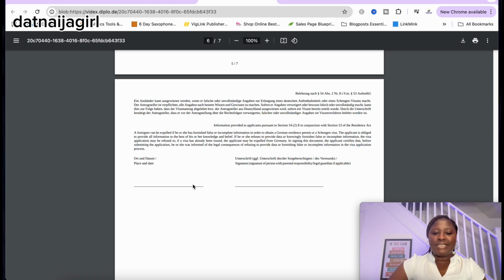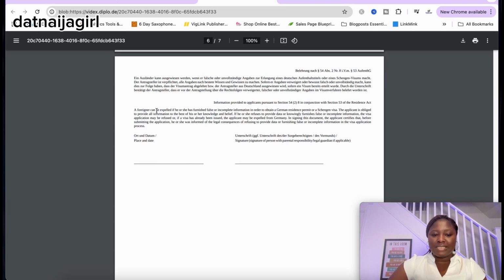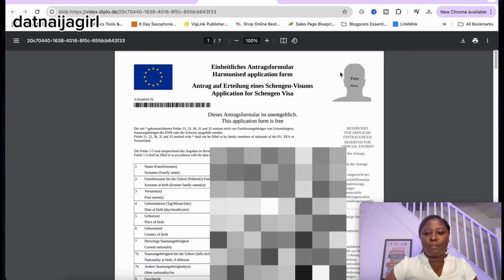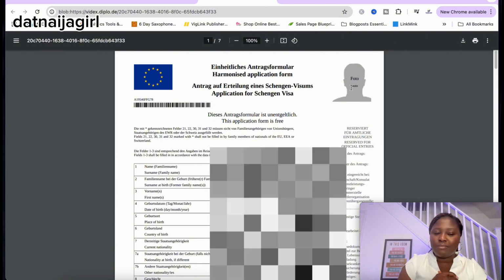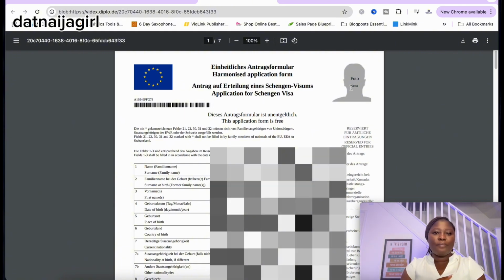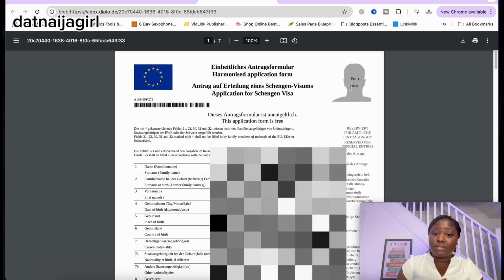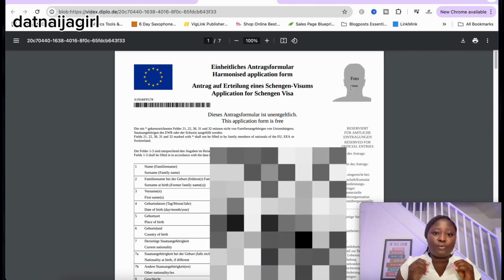Also, you need to sign this page 6 that states that you understand that you can be expelled if you have given false or incomplete information. So the same thing, place and date, then your signature here. And attach your passport photograph here. Just go to any passport photograph studio and tell them you need a passport photo for Schengen visa. They know how the photo needs to look and they will give you what you need.